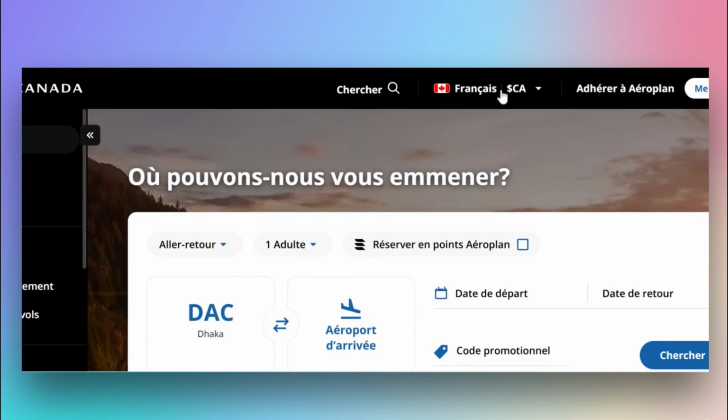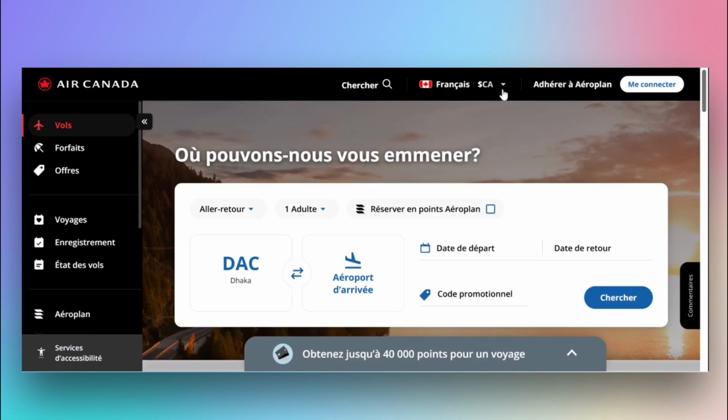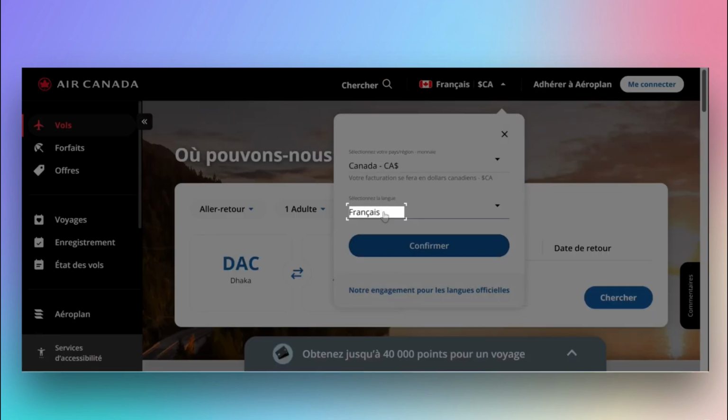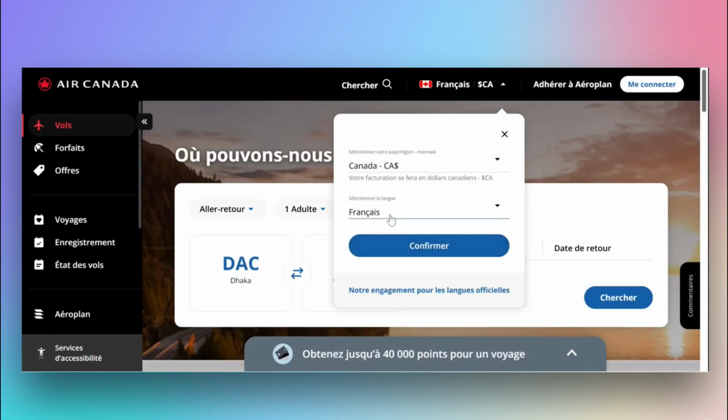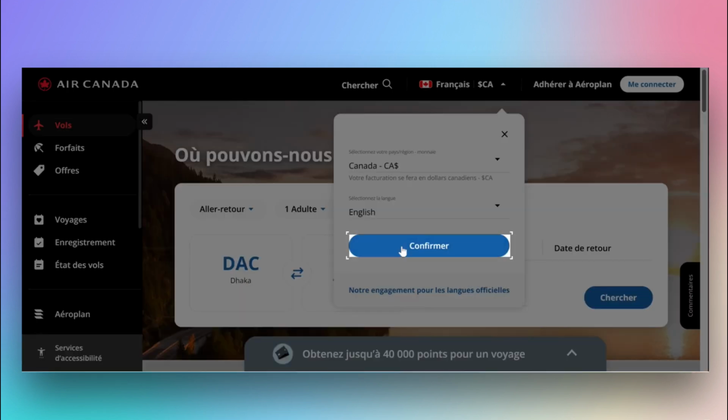If you wish to switch back to English, just select the Language and Currency drop-down in the navigation bar again. In the modal, click on the Current Language option. Select English from the Language drop-down. Click the Confirmer button to confirm the language change.